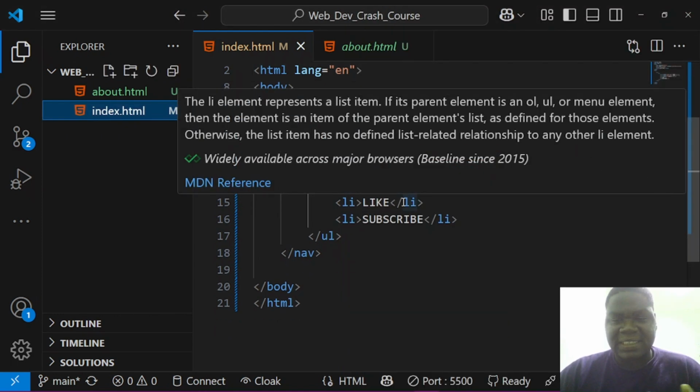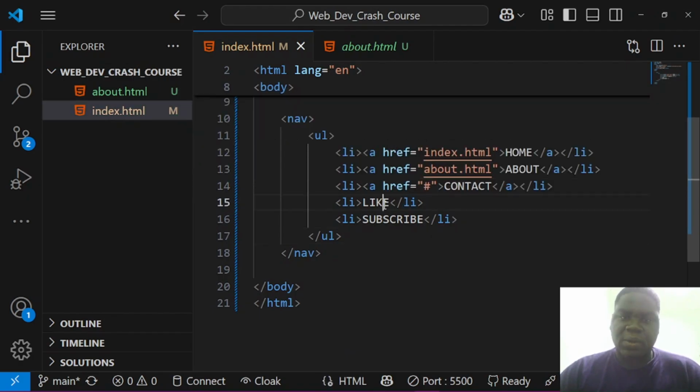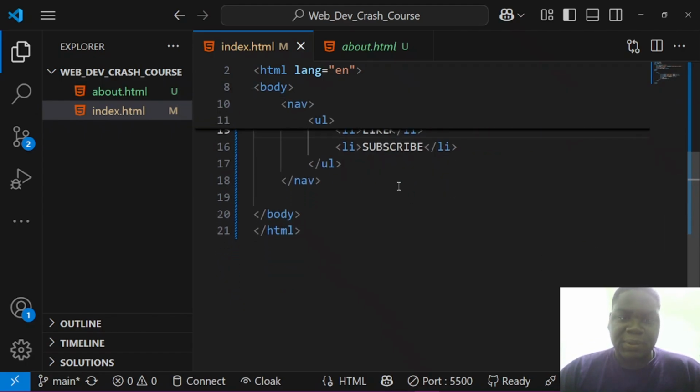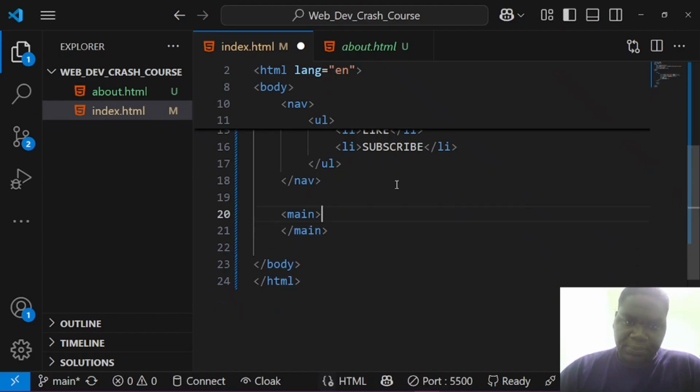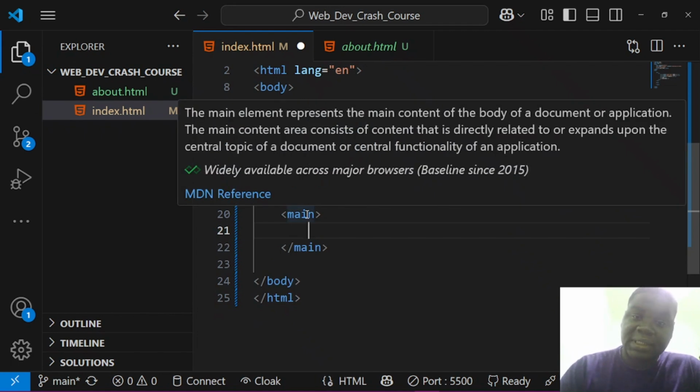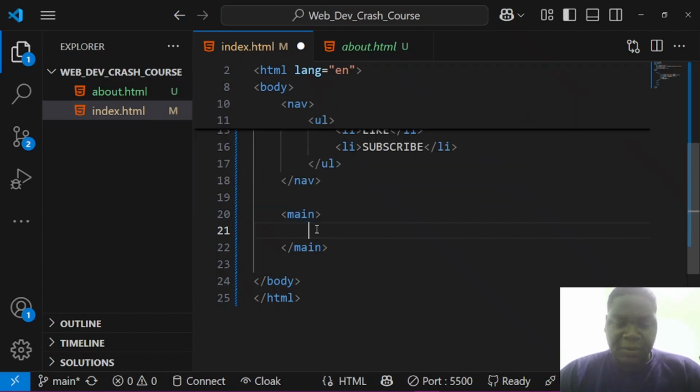This is a simple way of making your nav bar. When we get to CSS, we're going to make this very beautiful. So when we are done with that, now you can come and see main. We mean to say that now we have come to deal with our main content. We want this to be our main content. The main tag represents the main content of the body of a document or application. As you can see over there, that is just the word itself. Main means main, all right?